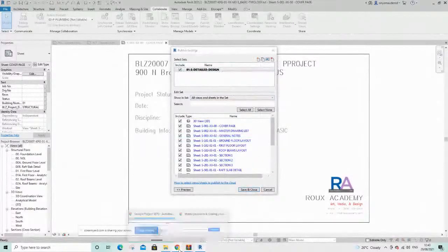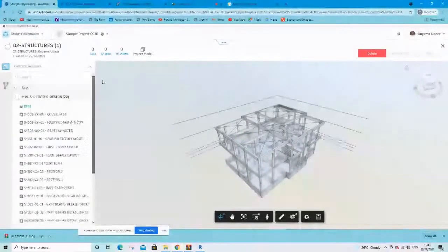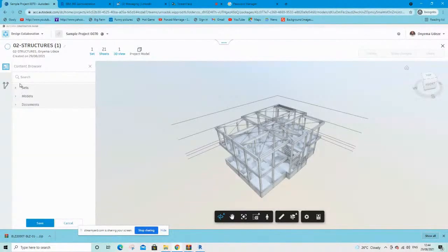When you publish this to the cloud, the set you publish is what you see here as sets. So do I want to include this set? This is the detailed design. Let's say this is what I want to share with other teams, right? I can add sets. I can also add models. If you have more models on the project, you will see them here and you can choose. But because I only have this model at the moment, it's the only one and it's checked by default. And then you can even add documents.